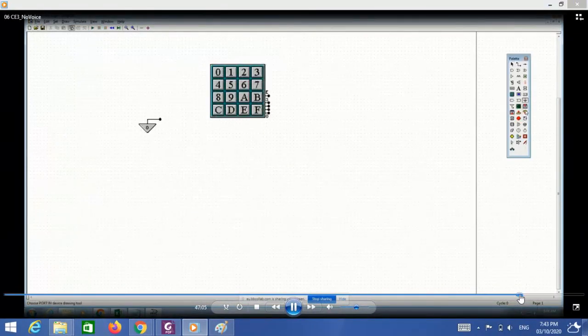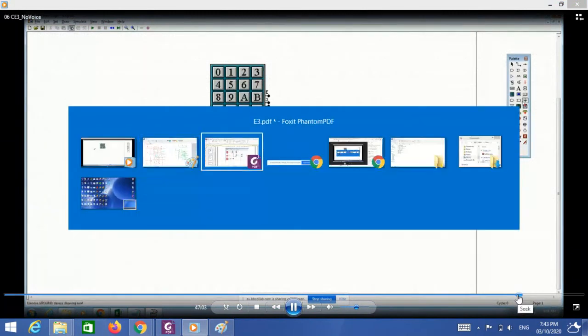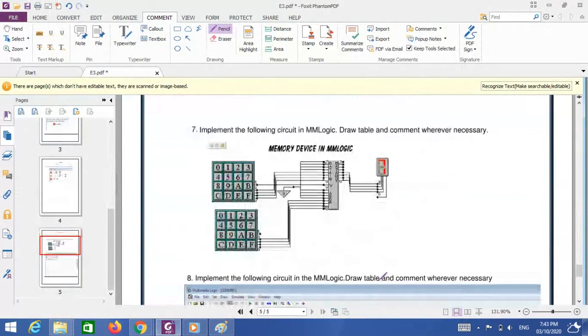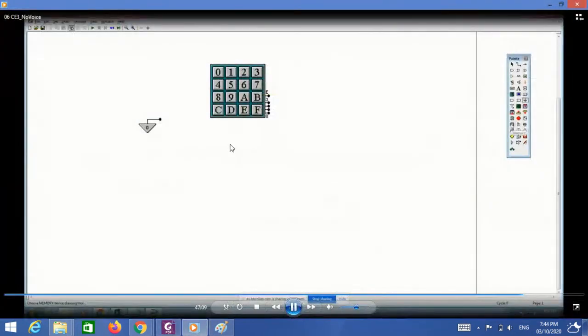Next, as you know, we have the ASCII keypad, ground, memory device, and 7 segment LED. Here is the ASCII keypad I have taken, and this is the ground.